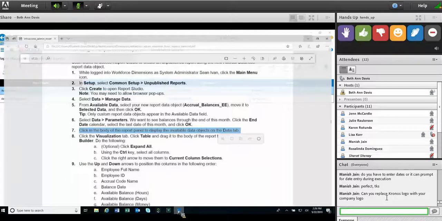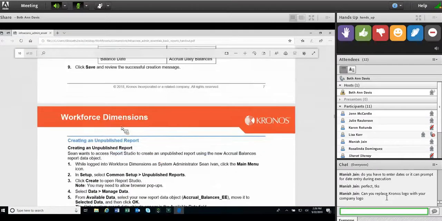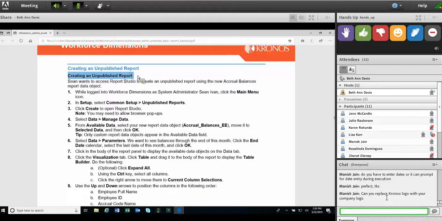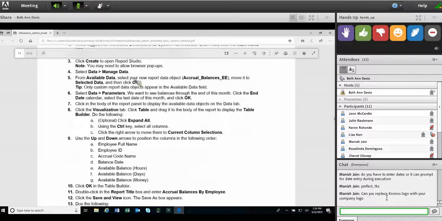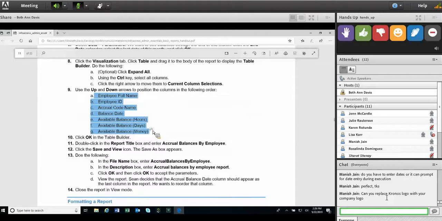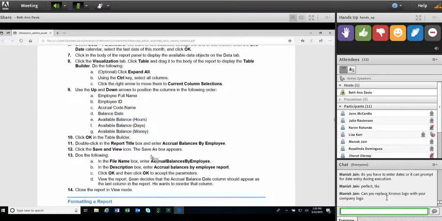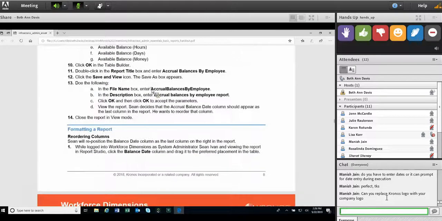So all these instructions right here for you. They start on page 8, talking about creating the unpublished report, initially generating your content. A little bit tricky to get through that process because it's a little bit hesitant sometimes to do what you ask it to. Just getting through that to get all these columns in place. Saving the file, accrual balances by employee, giving that a description as well. Okay, take a look at it. Close that view mode when you're done after taking a look at that preview screen. And then go ahead and make some changes to it.